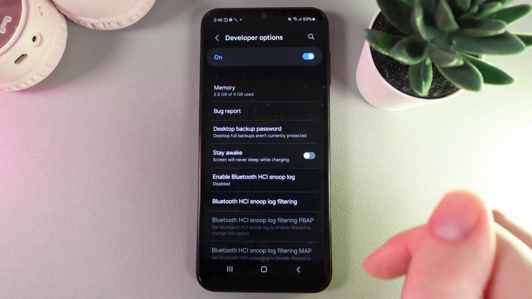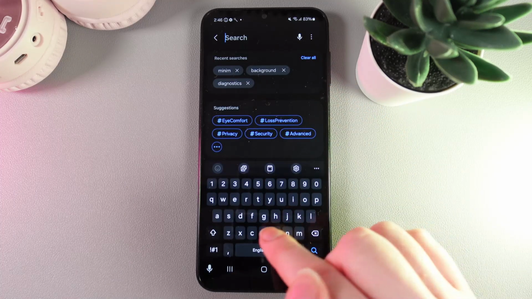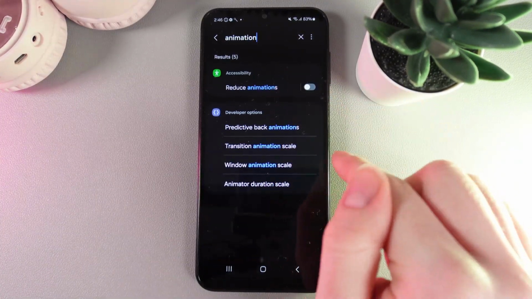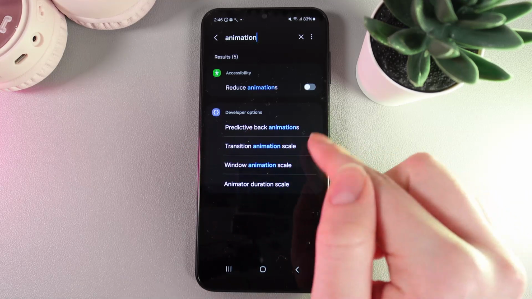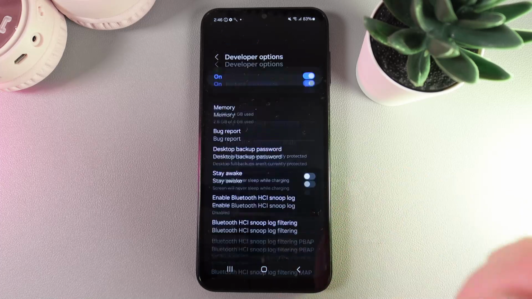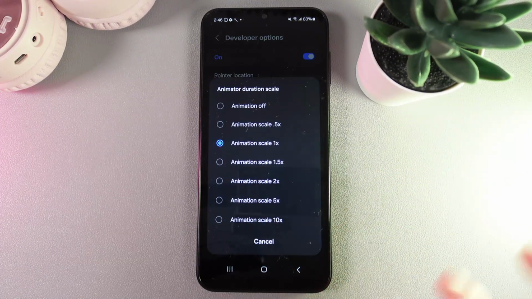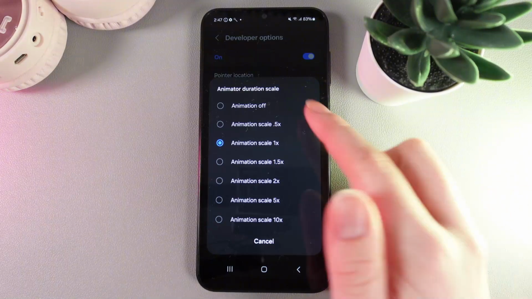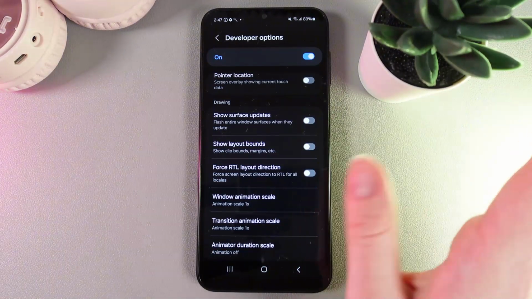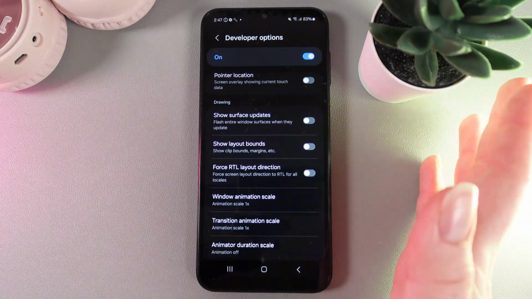As a next step, here we would need to click on this search icon and enter here the word animation. After this, here on the tab which is named developer options, we would need to choose this option which is named animation duration scale. Go right there, wait until it will be found, and then click on it. Here we would need to switch it to animation off.